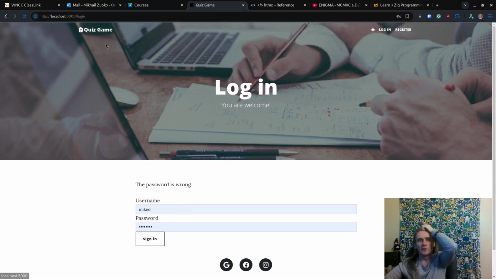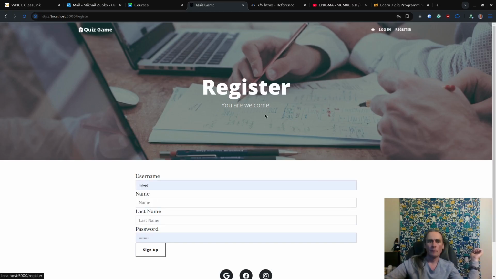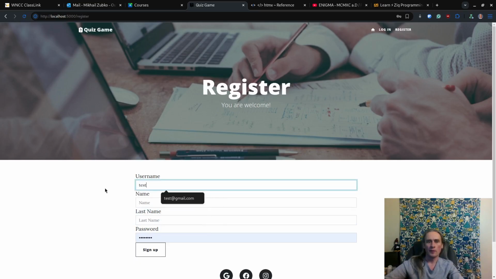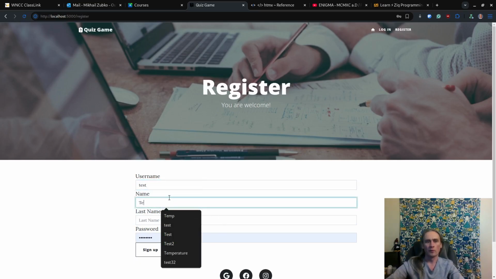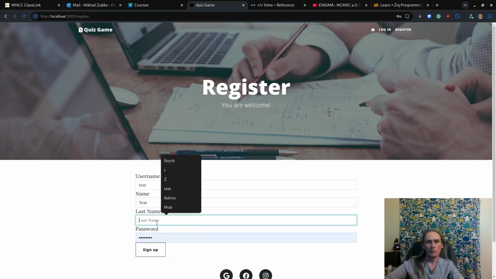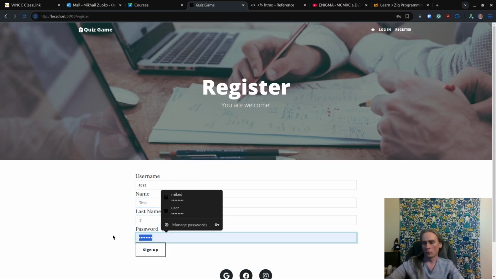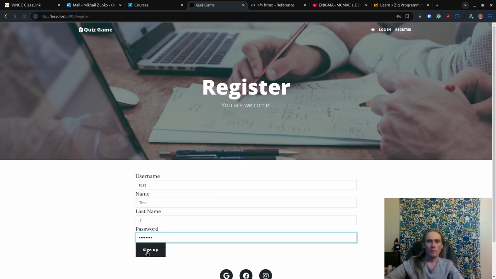Here I see this nav bar with the nice name of our website, homepage, and all these links that I showed in my nav bar, like homepage, login and register. I can go to register and say, for example, test user, the name test, the last name T, and the password maybe 1234, 1234, like that. And I do registration, sign up.